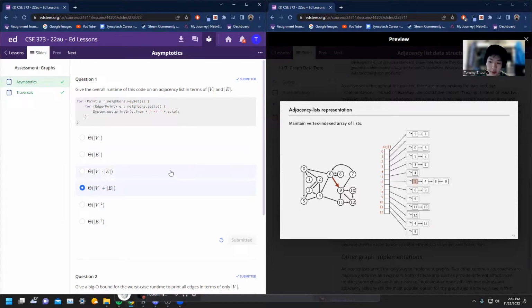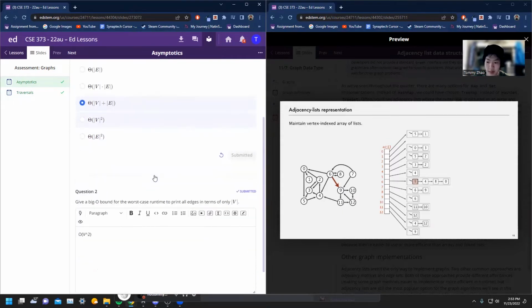So here, you may think that the runtime will be V times E, since we're doing a for loop, one looping over V and the other looping over E. But that is not the case, because for each point, we're only looping through a portion of E. In the end, we're still looping over all the E's and all the points. So the overall runtime would be theta of V plus E.